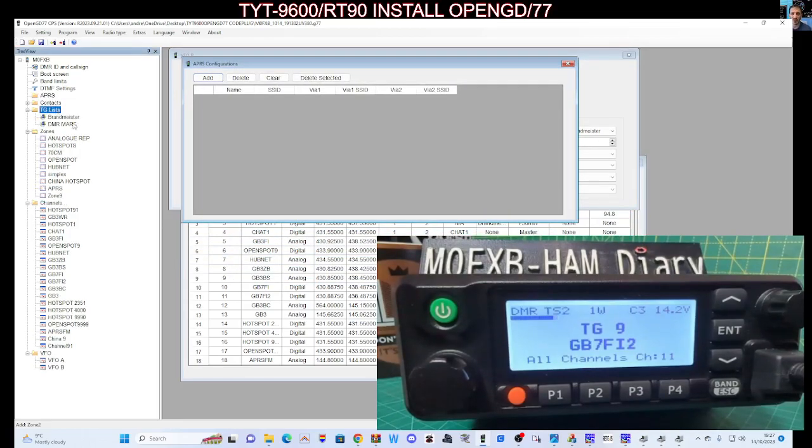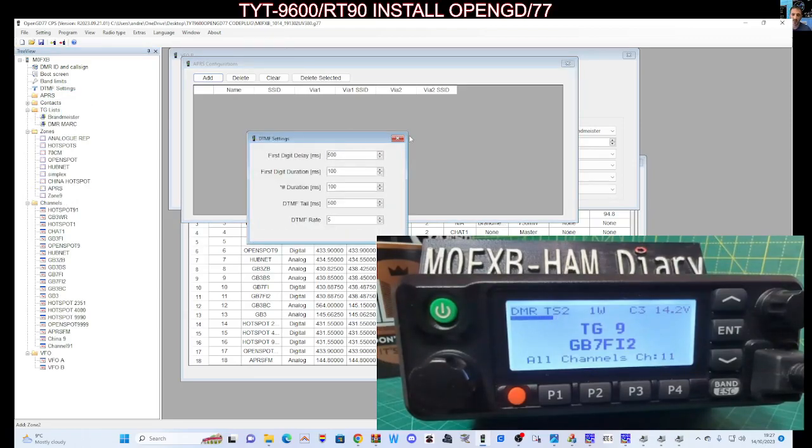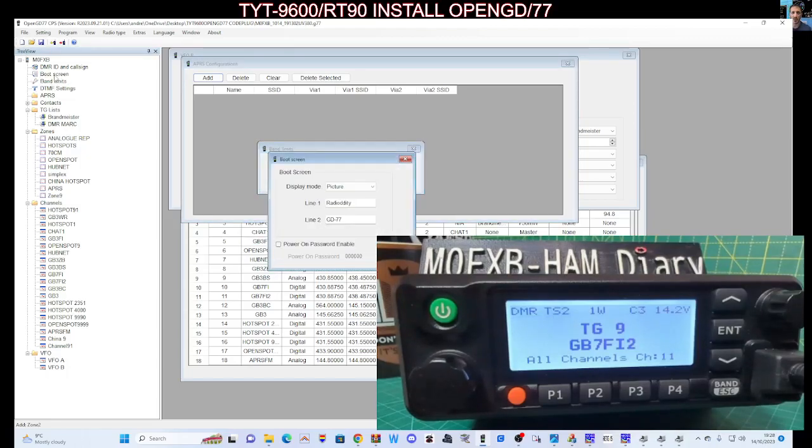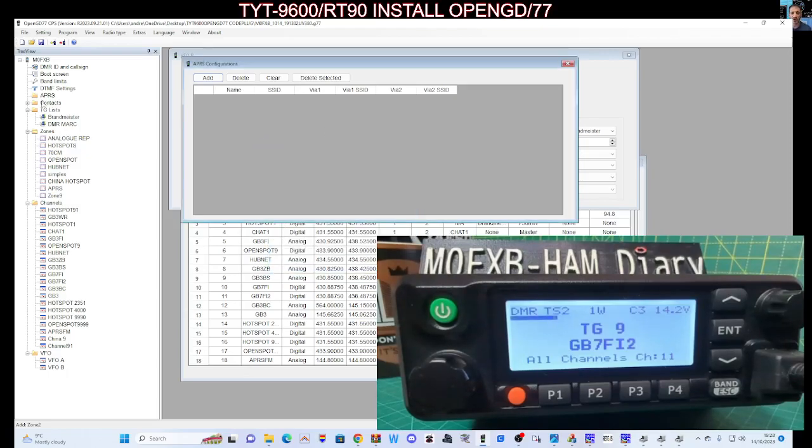A couple of talk group lists here. We haven't loaded much onto this radio. It does do DTMF. We'll try that out later. Band limits, boot screen, DMR ID. Call sign, that's in there. Boot screen is picture at the moment. We might as well put in here M0FXB. Big thanks to OpenGD77 as well though. Andreas, power on password. No, I'm not going to turn that on.